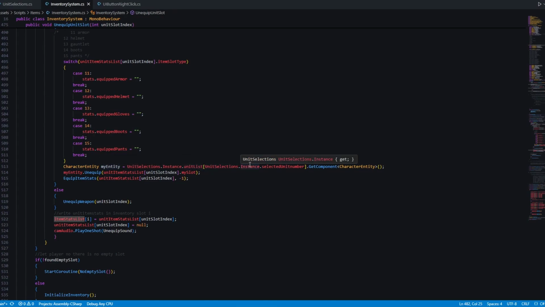And here again, I call on the unit list. This just calls the current unit and its component character entity. This script contains all the meshes for the character. This is how our character looks pretty much, and we want to unequip the item here. So for example, if I unequip the armor, it will be gone and we see the chest of the character.